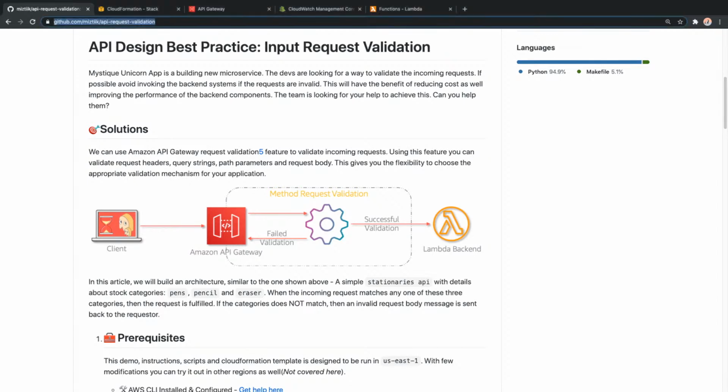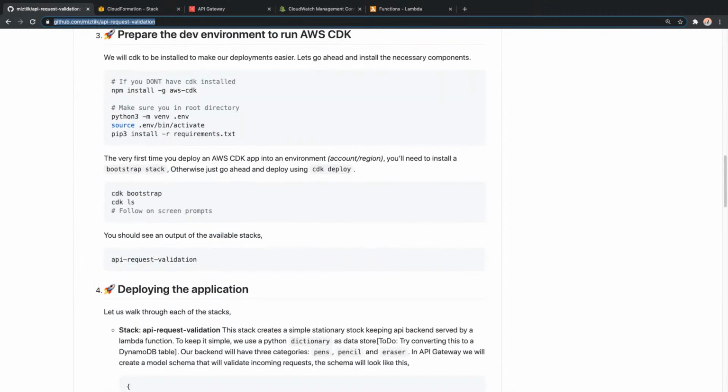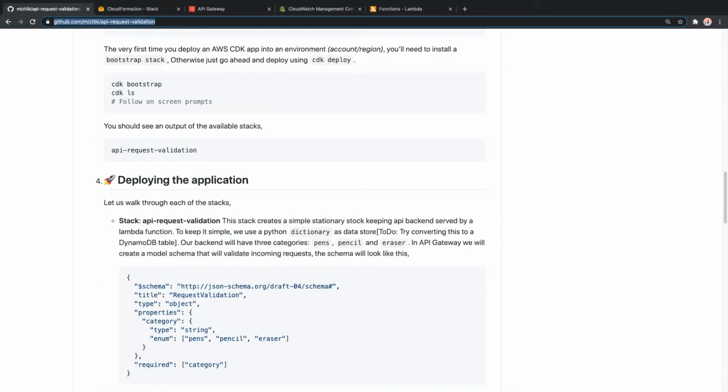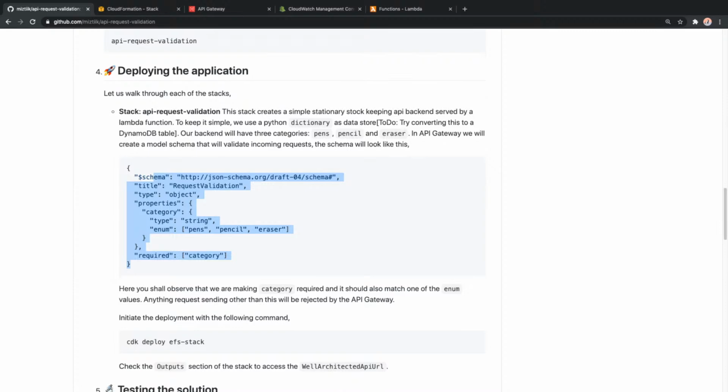And here we are on my GitHub page, where we have the article and all the instructions on how to deploy this into your own account. Basically, you just clone the repository, set up the virtual environment, and then deploy the stack. And that's all it is. I have also listed the same schema that we saw in the presentation earlier, so you can take a look and see how you can modify this for your own use cases.